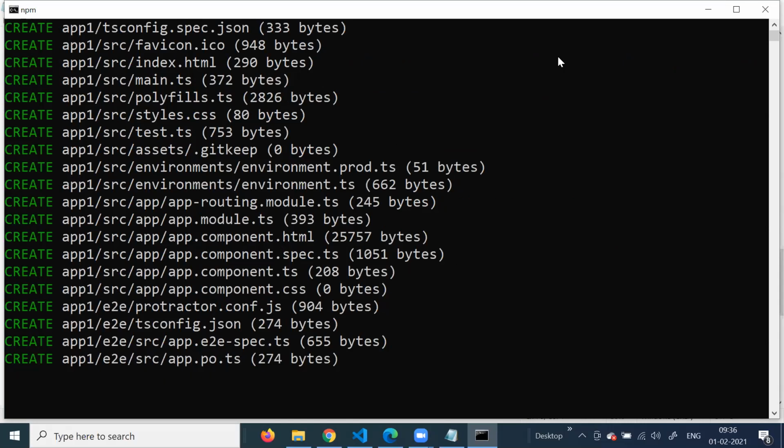I think it should be npm install -g Angular CLI, not run. Yes, npm install. Did I say npm run? Oh, no, it's npm install. You are right. npm install, correct.